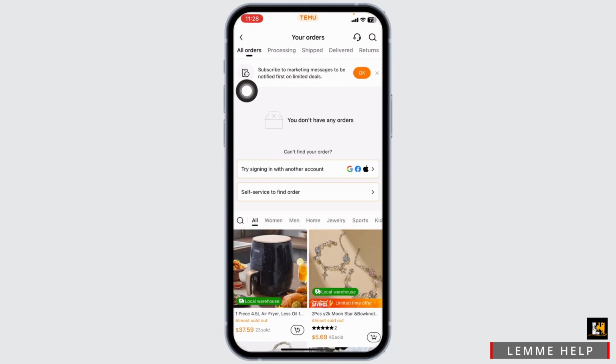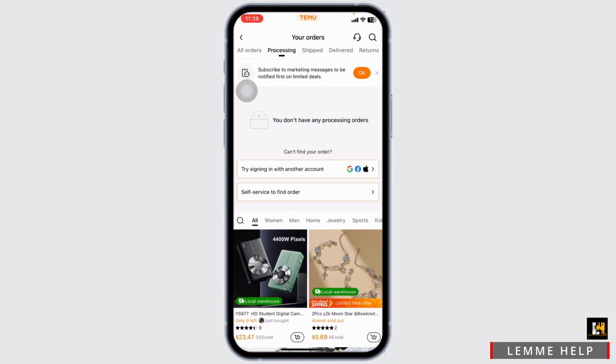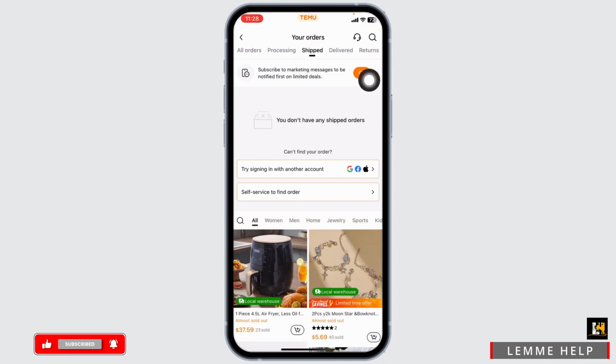Clicking on the All Orders tab, you're going to find all the orders that you have made in your Temu account. Likewise, heading towards the Processing tab, you're going to find all the orders that are in the process to be purchased. Likewise, heading towards the Shipped tab, in this tab, you're going to find all the orders that you have already received through the shipping method.